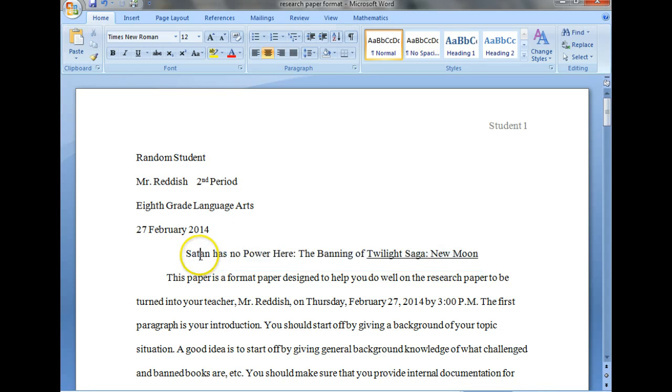The first part of your title is going to actually be just kind of a creative title. You know, when I researched Twilight Saga New Moon, a lot of people were saying, oh, it's satanic, or it's talking about vampires and werewolves and stuff, it's of the devil. So I thought that was just a creative title that kind of summarized what the research out there was about. And then of course everyone's will have something like the challenging of, or the banning of, or the challenging and banning of Twilight Saga New Moon. But of course mine has been challenged and banned, which is why I just simply said the banning.